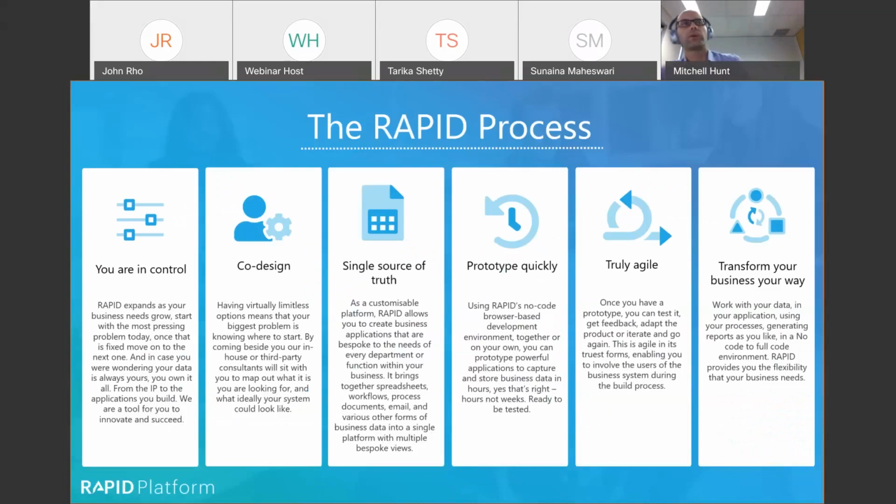So with our rapid process, we want to focus on some particular things that we're trying to communicate and work with our clients through. One of those is that with our product, the client is in control. This is their system. They have to buy into it.